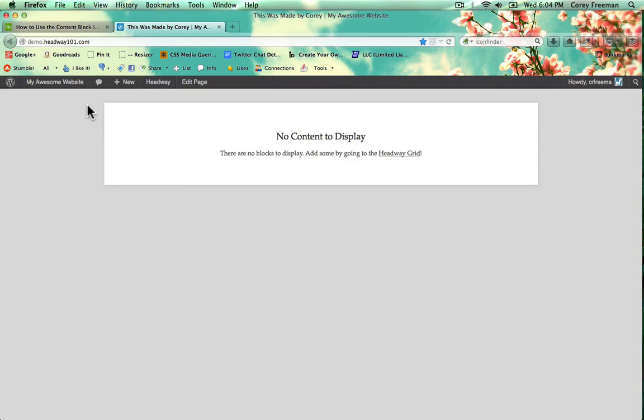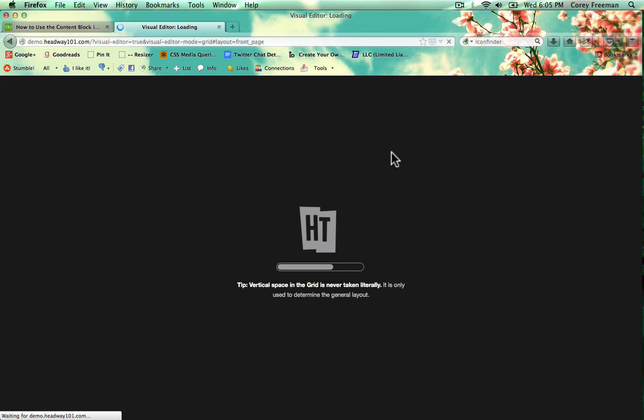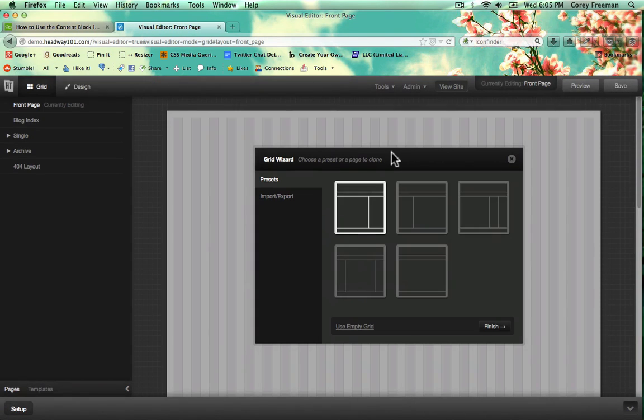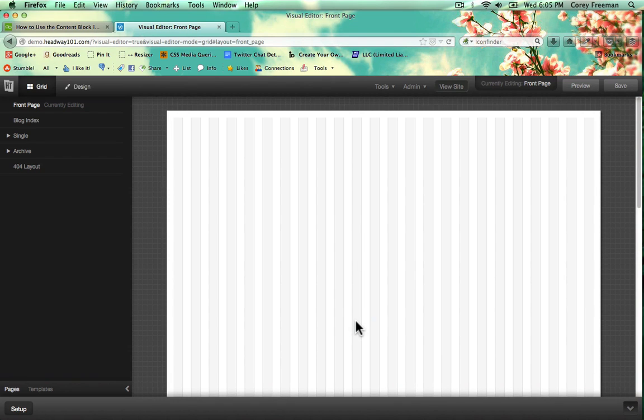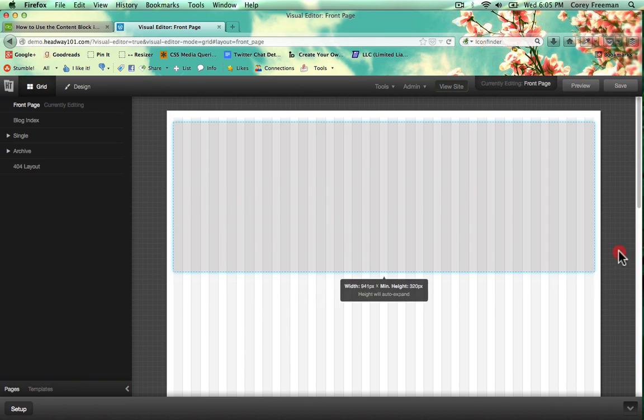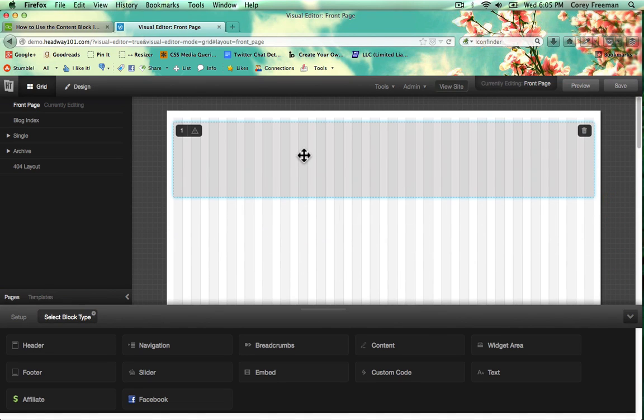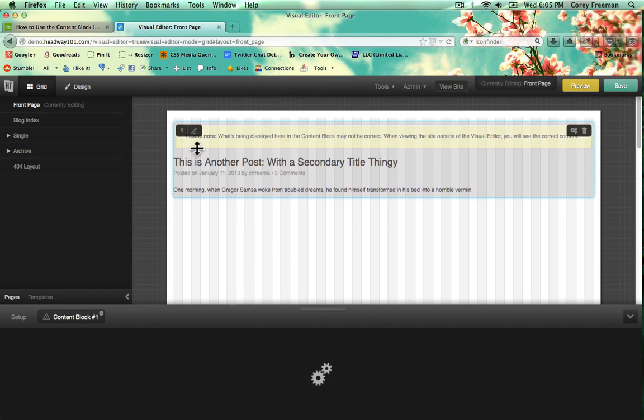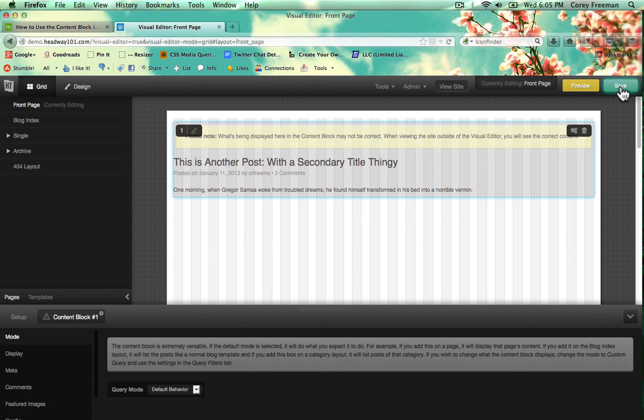The content block is Headway's most powerful built-in block and allows you to display the content from WordPress onto your website. So we're going to go into grid mode. We're going to use an empty grid, and we're going to start by just drawing a content block. Click and drag and select content. It's got the little pencil icon. Then hit save.